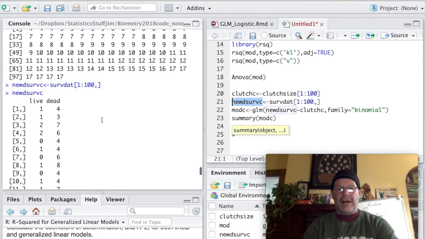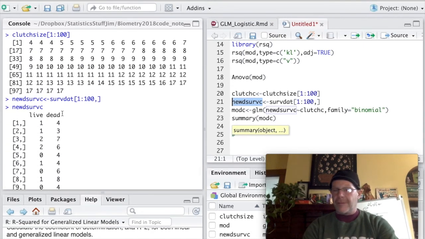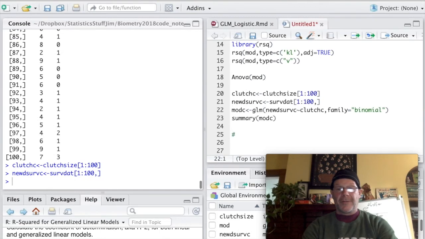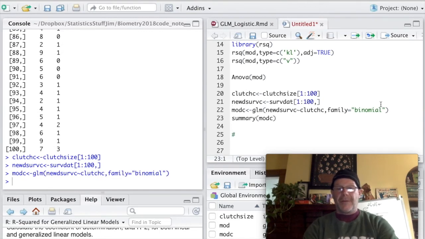Again, we have 2 columns, successes and failures. Then we're going to put that into a general linear model where we basically ask, how does clutch size influence the probability of survival? We're doing that because we're telling it, hey, it's family binomial. These are binomial random variables that we're giving it. So we go ahead and run that.